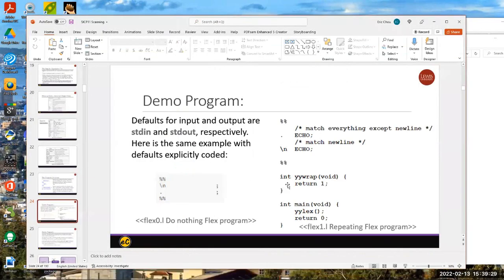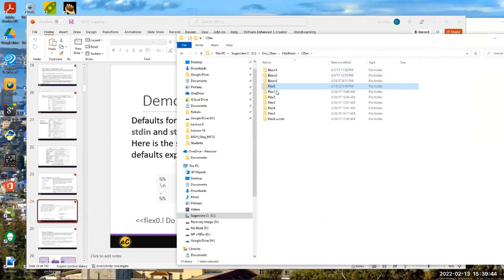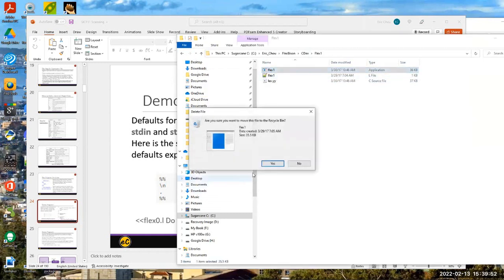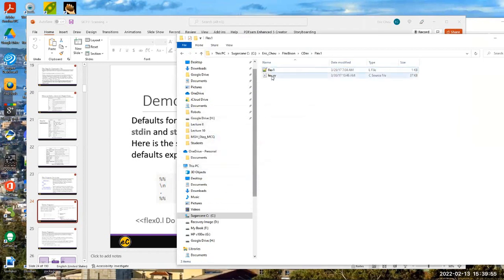So that portion is actually nothing. So let's look at the first number one. The first one just creates the yylex function and is not really useful. So let's look at the first number one. Here we have an executable file, we have yylex. So right here, let me delete the executable file. Let me take out this yylex to outside as well. So we have the first number one.